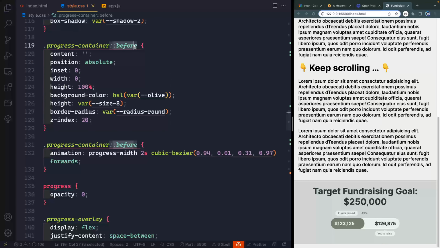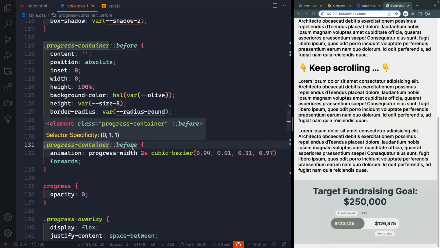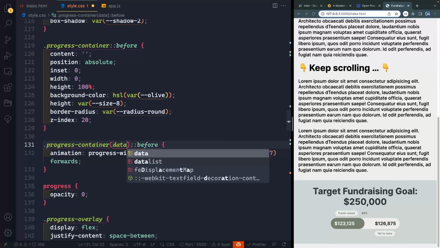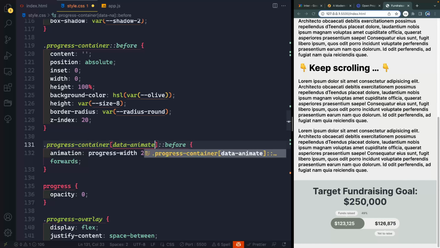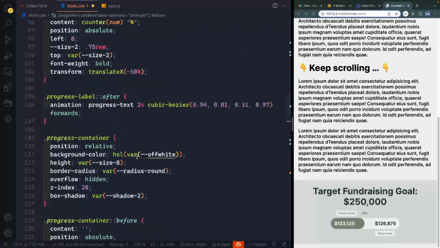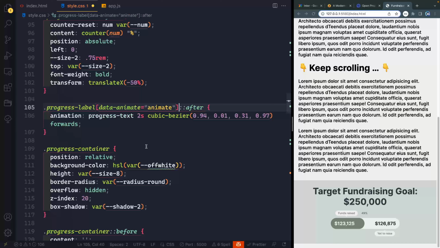You might remember, even though I already had a before pseudo element right here, I added the exact same selector down here, and that's because I actually want this to say data-animate equals animate. So what I'm going to do is say, hey, in my JavaScript, whenever this thing is intersecting, add this as the value to the data-animate custom attribute. And whenever that is there, then go ahead and do this animation. So let's grab this right here, and let's go up top and do the same thing here.